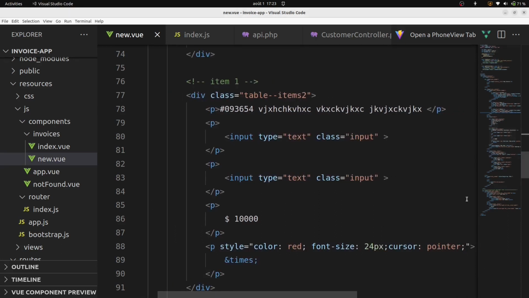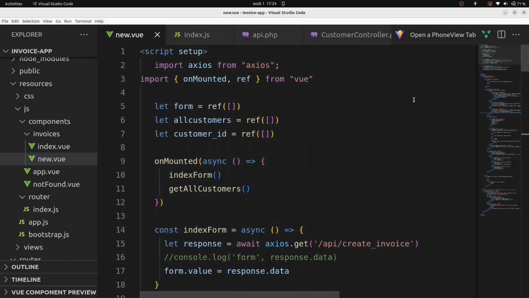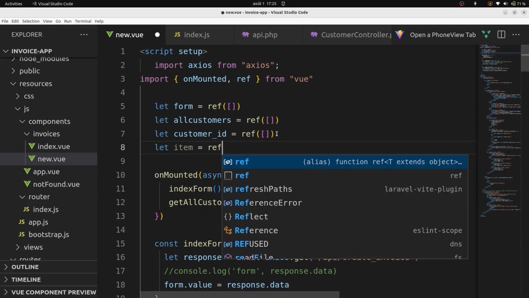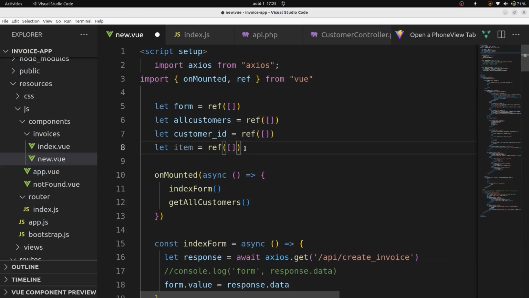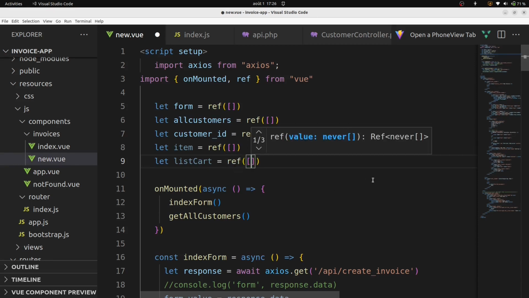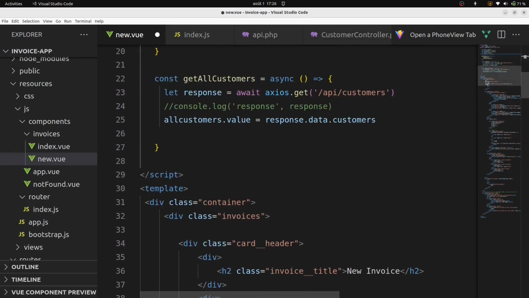To add items, I'm going to go in script and add rate item ref, rate, wrist card, ref. Okay, and create a new function which will return all items I'm going to use.